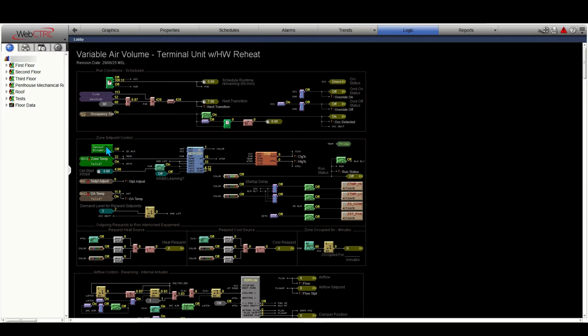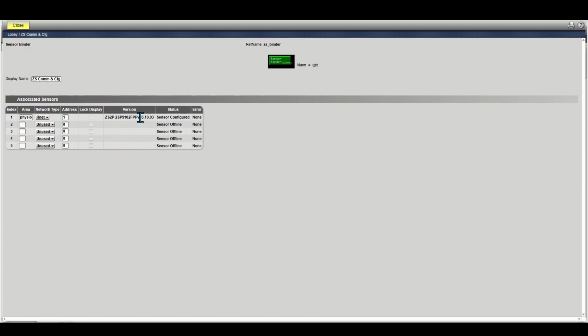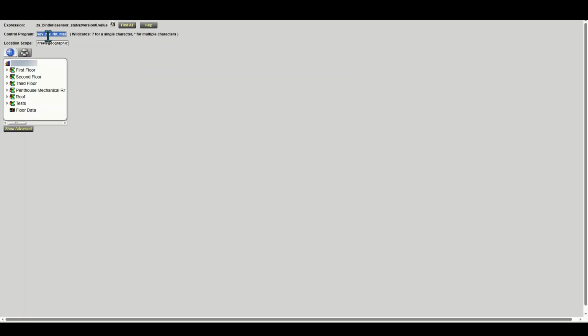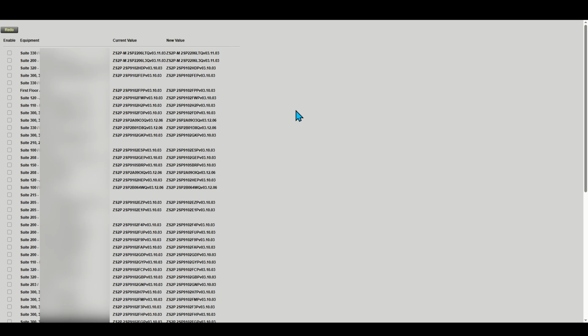I'll share a few examples of Global Modify commands that I've found helpful. The first one is a bit niche, but I've found it useful when trying to determine what model of wall stat was installed where, whether that's temperature only, humidity, CO2, or motion.